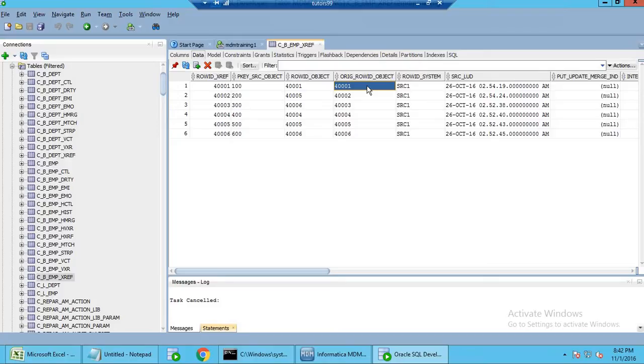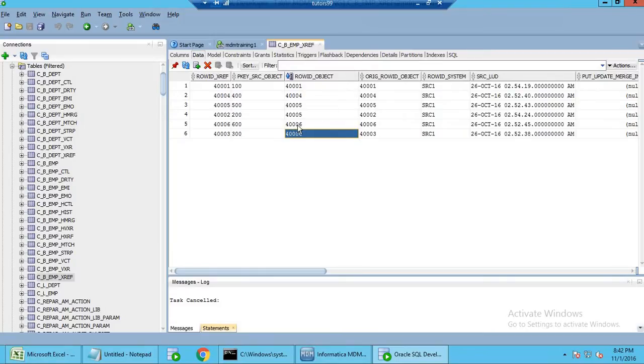In case of merging also, cross reference is managing all the things. How is that managing? Let's see that. Now if you come to cross reference, you will see that for some of the records we will have the same row ID object. We are in the cross reference table, right? We are seeing the row ID objects. Now here you can see for these two records, the row ID object value is same.